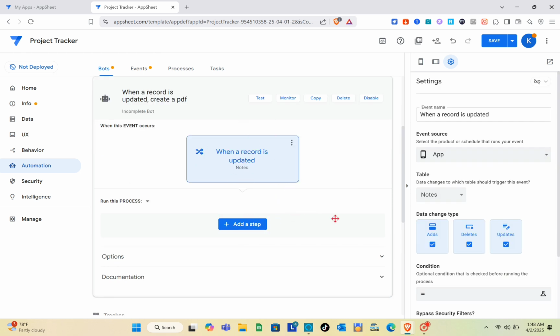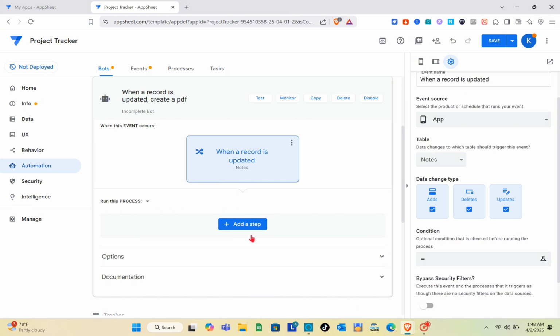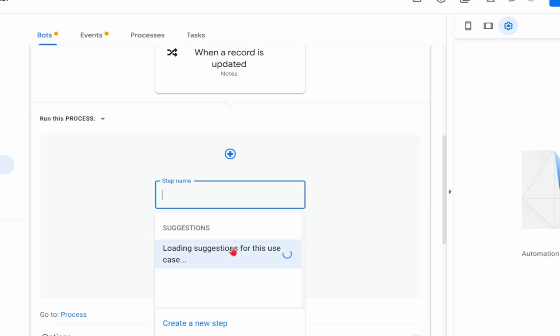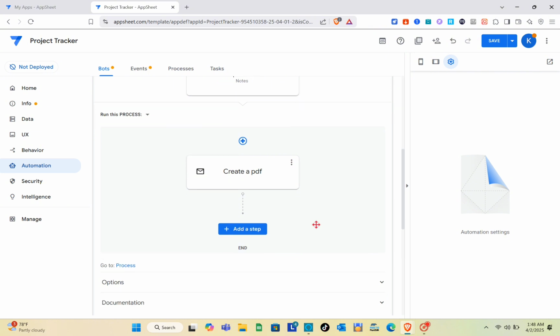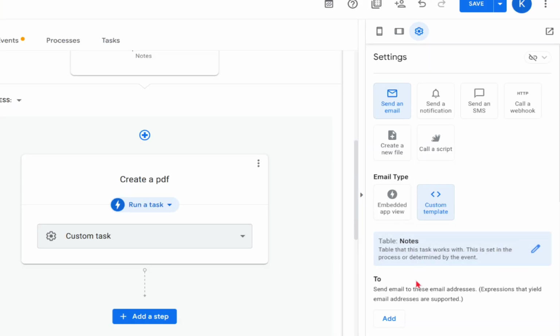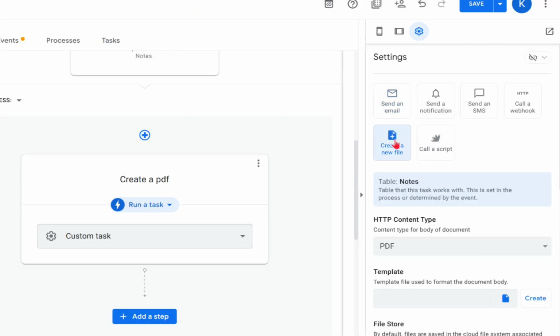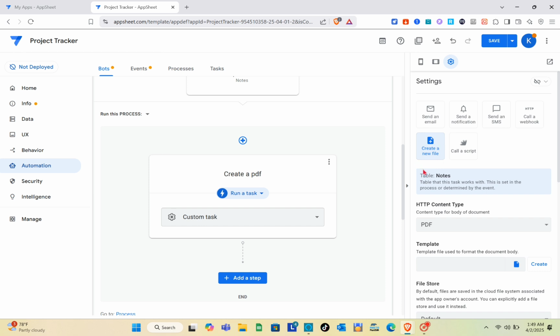Next one is you are going to proceed to the right side and check the settings. Now you have to run this process. So add a step. Now just type out right here the step name, create a PDF, and then you have to click on it, and at the right side you have here send email or create a new file.